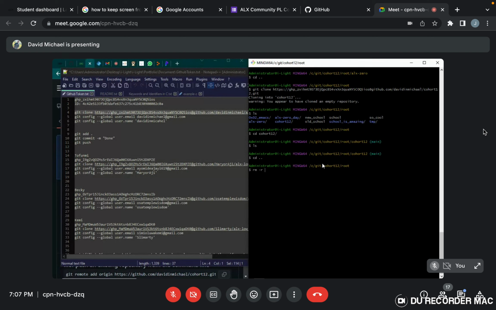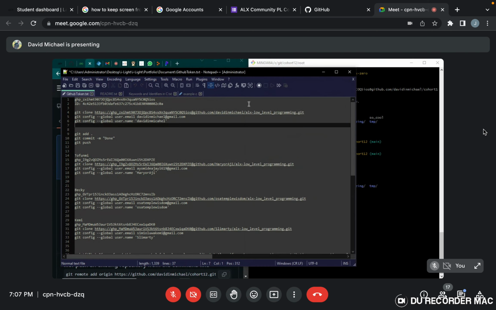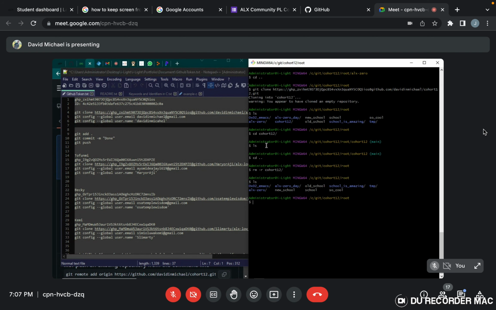So I'll just go ahead and remove that. Cohort 12. Okay, let's check again. I've removed it. You can't see cohort 12 again. Let me leave it open. So you could also do it this way.